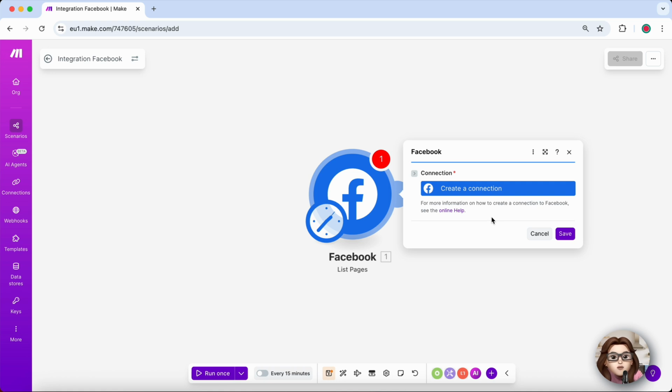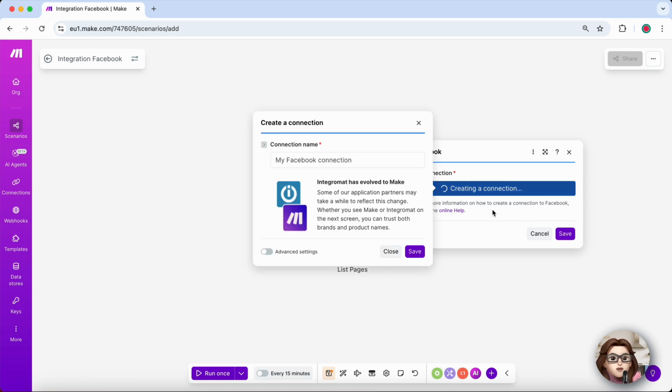Next, you'll need to connect your Facebook account. Click Create a Connection and follow the prompts to log in and authorize make.com. You can also give your connection a name, which is useful if you manage multiple pages.